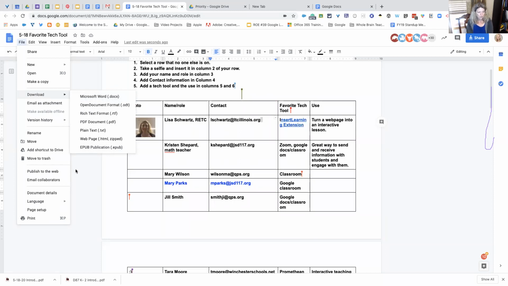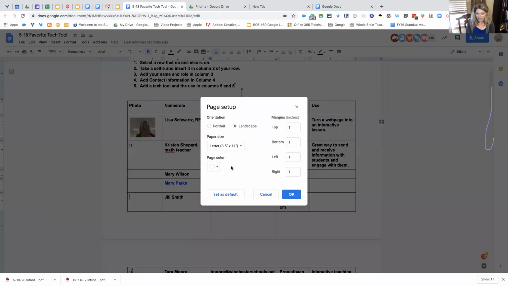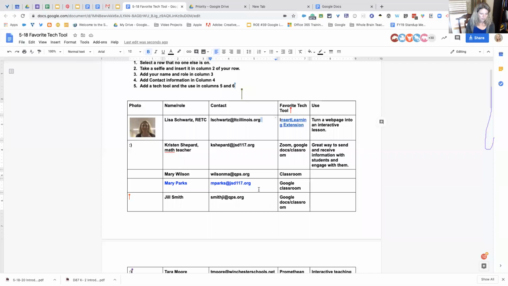Similar to Microsoft Word, you can rename it right here. You can move it. You've got your page setup here that, again, you can change the orientation or the size, margins. You can even change page color. I know students love doing this, changing the color of their page and learning how to do that. So, some different things here.